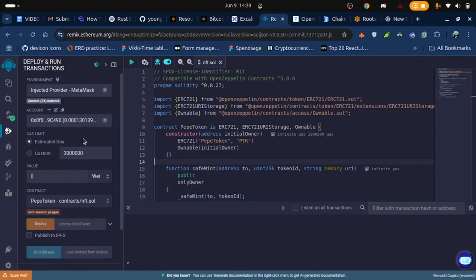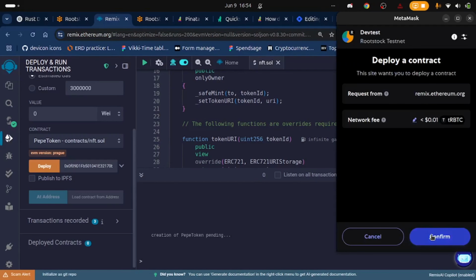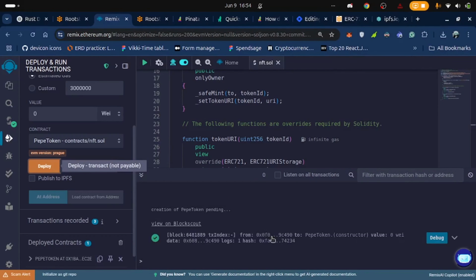So we need to copy this address and then paste it here as the deployer. And then we hit deploy, and then sign the contract creation transaction. Here, it has been deployed successfully.